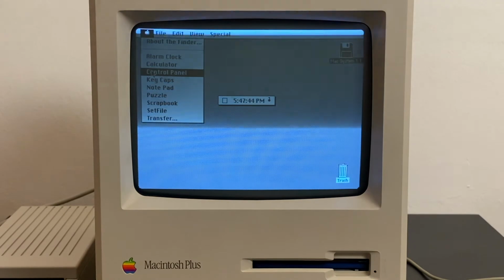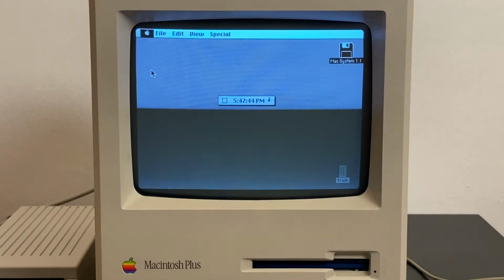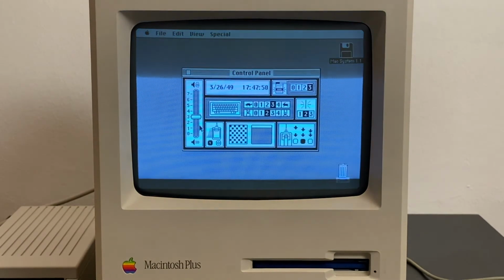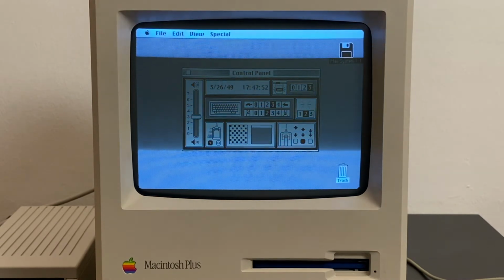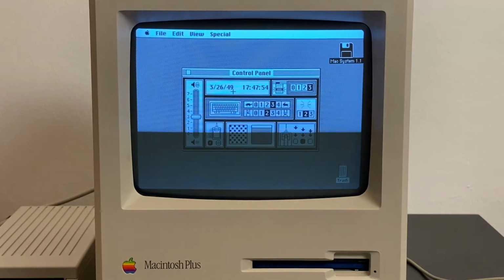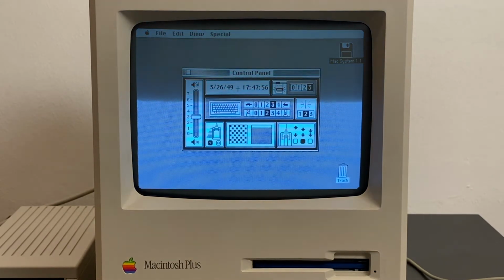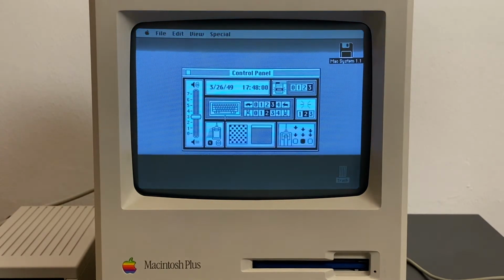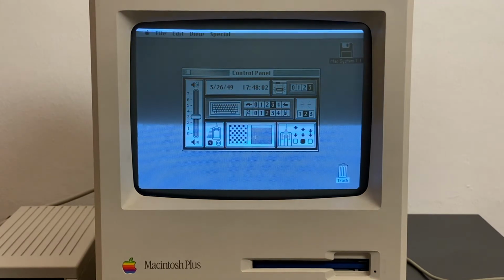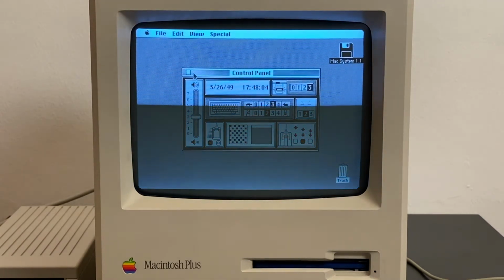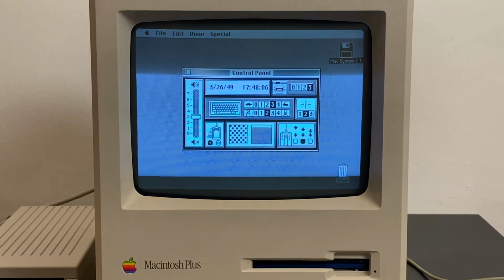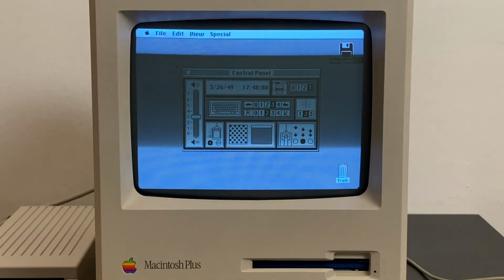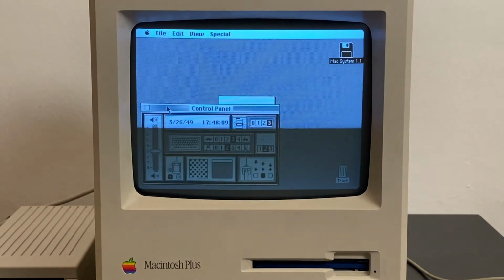The control panel is actually quite handy, as you can set things like the volume, the system date and time, which is not up to date here because I have not installed a storage battery. Then you can set things like the click speed, the desktop pattern, etc. So it's really a control panel. I'll also leave this open.